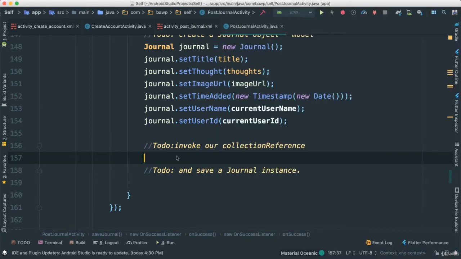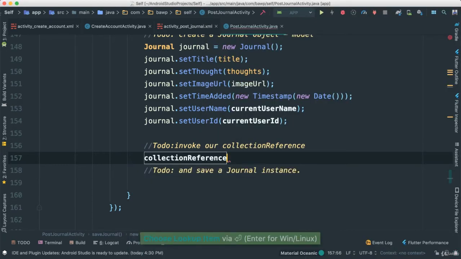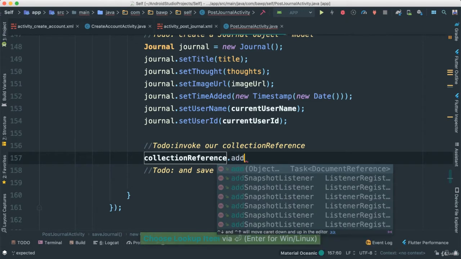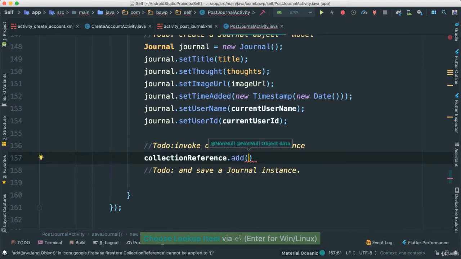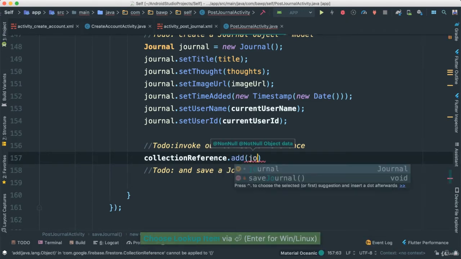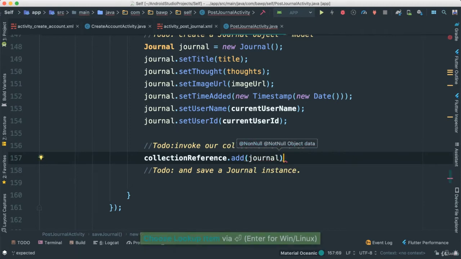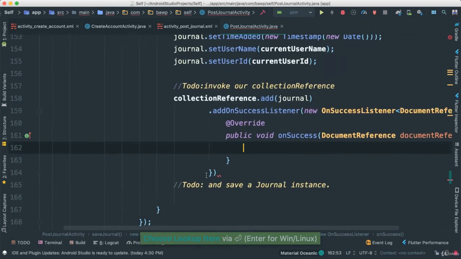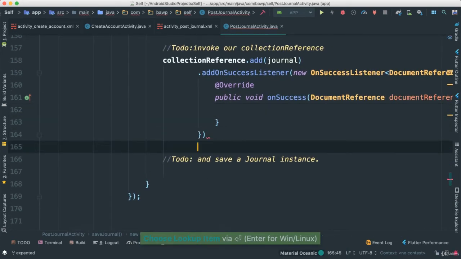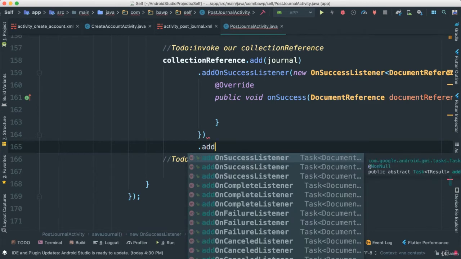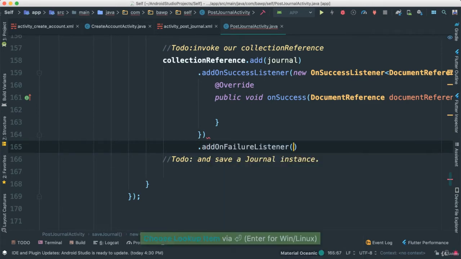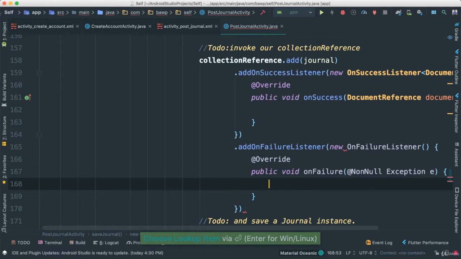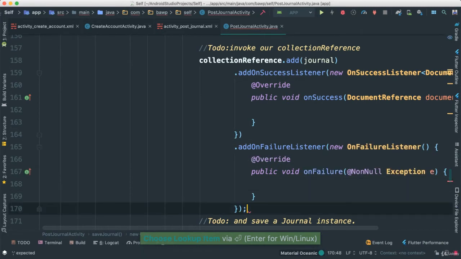Easy. I'm going to go ahead and say collection reference we created earlier, .add. That's the method we use. And at this point, I'm going to pass our journal object because at that point, it's all ready to be saved. Of course, I'm going to add an on success listener here. There we go. And there's a lot of nesting here. Add on failure as well, new on failure. Okay, let's finish that up there.